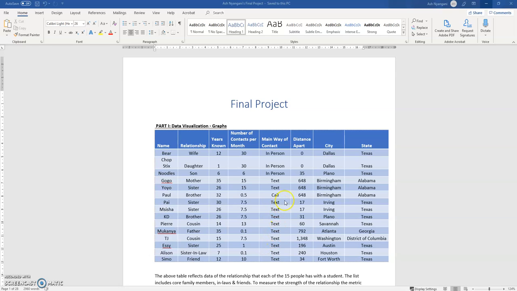And another metric that I added here for context is distance apart. How far do they live apart? For example, if it's 0 here, it means that they live in the same household. And this is for, you see here, the wife and the daughters live in the same household, whereas the son here lives 35 miles away. And this is because he lives with his mom, which is not the student's wife.